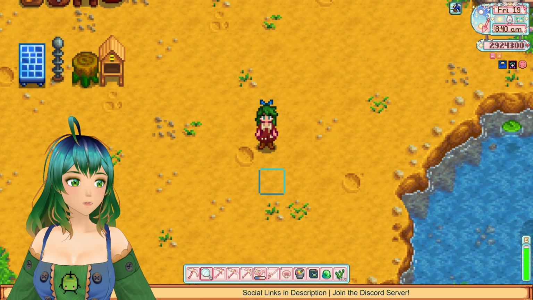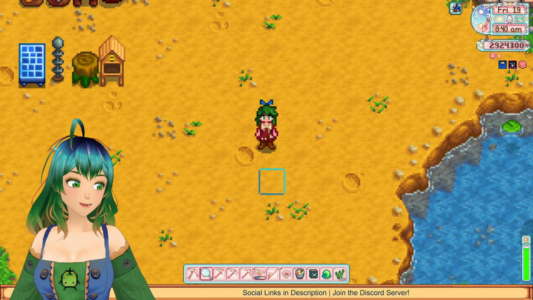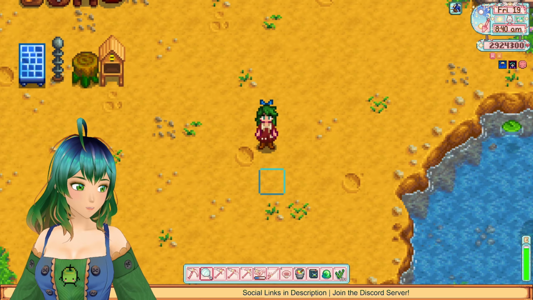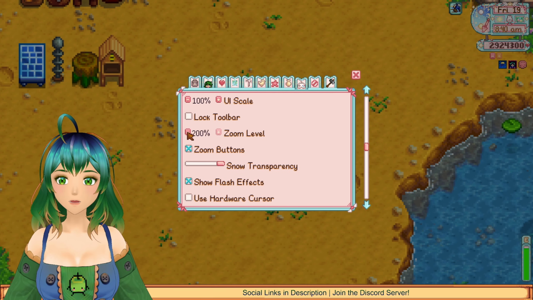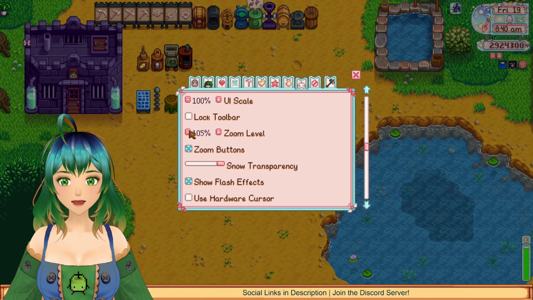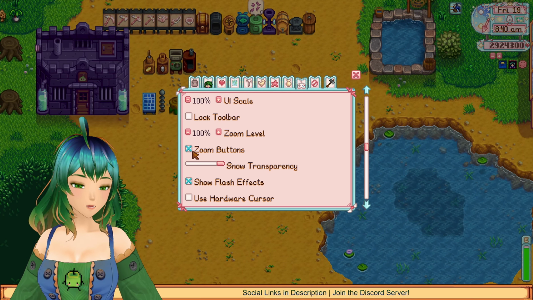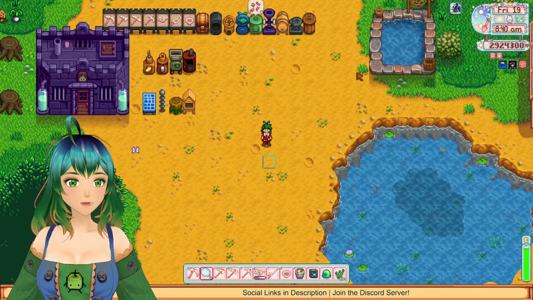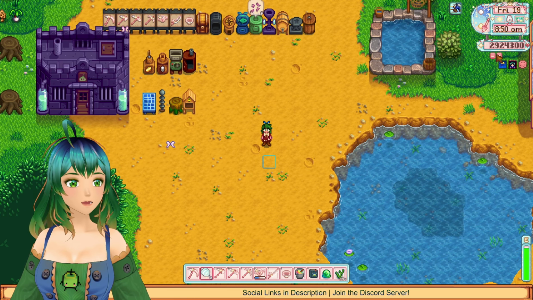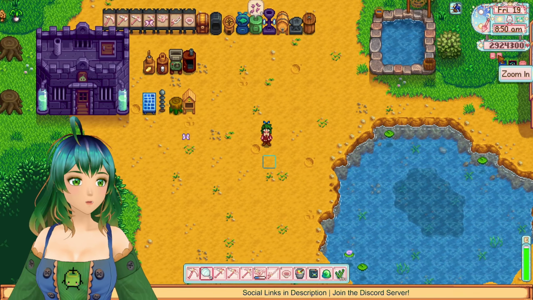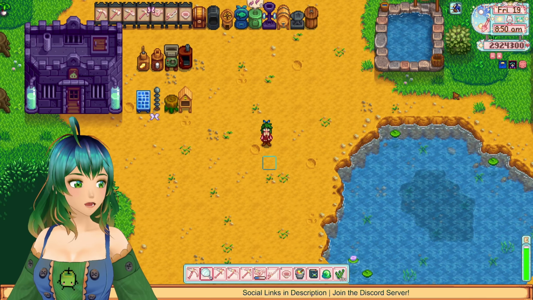You can zoom. Since when can you zoom? I think you've always been able to zoom in the options. And then you can either zoom this way, or what you just saw me do, is you can enable a zoom button, and then that will make it so it shows up right here on the top right. And then that way you can zoom in without needing to go into that menu.